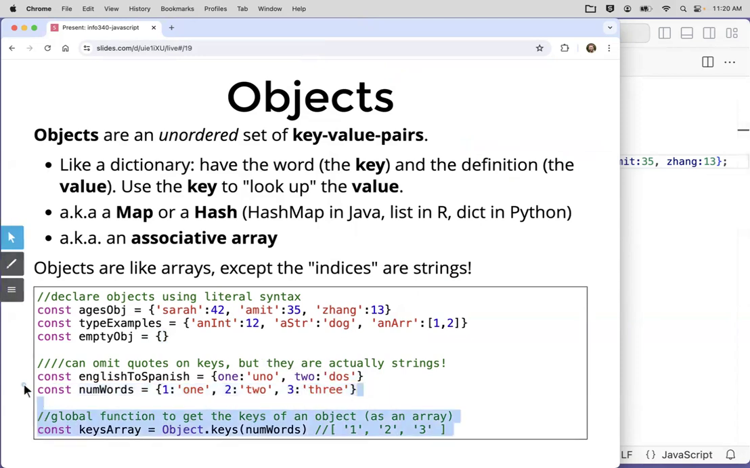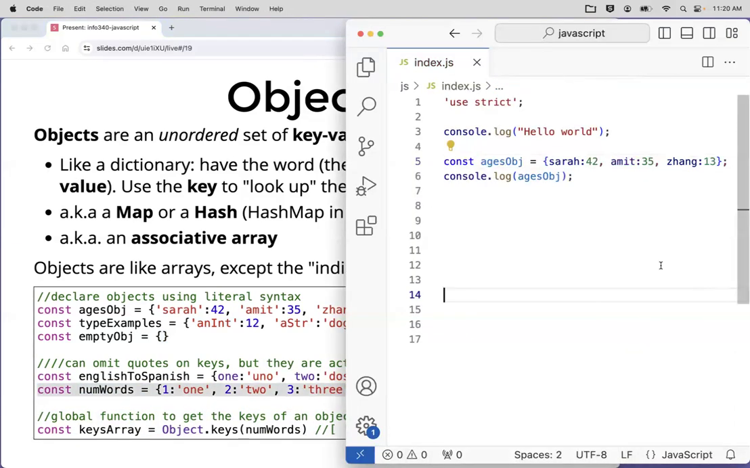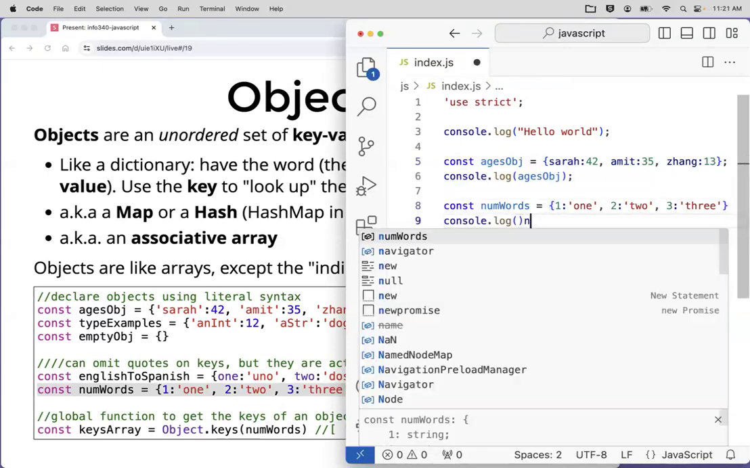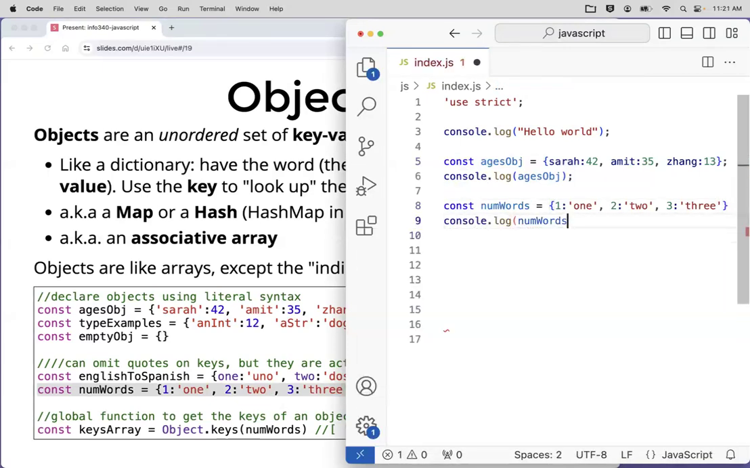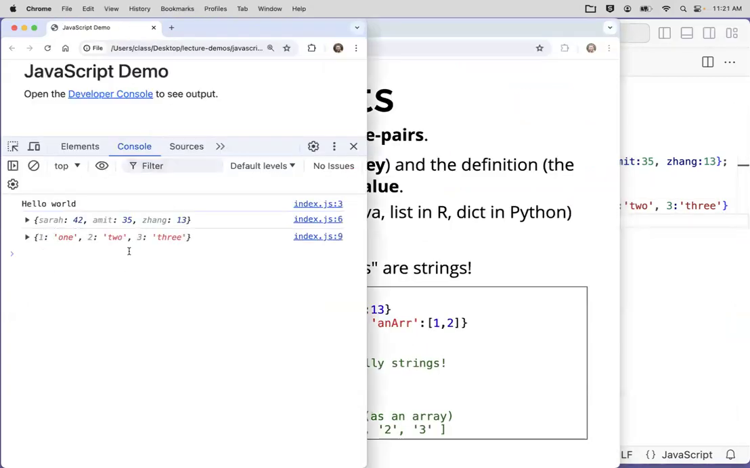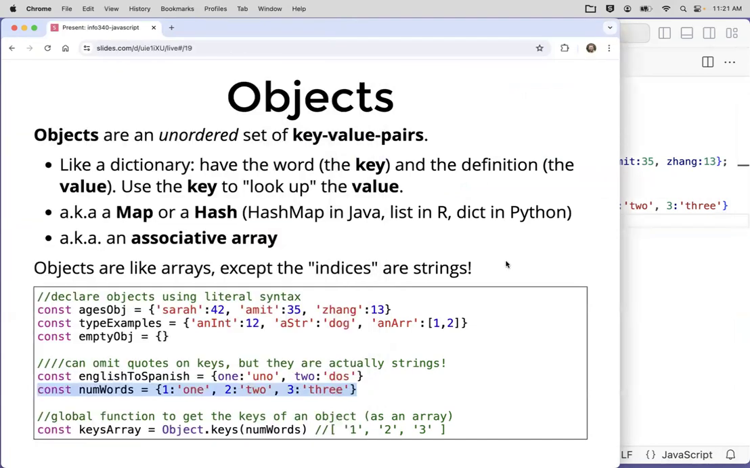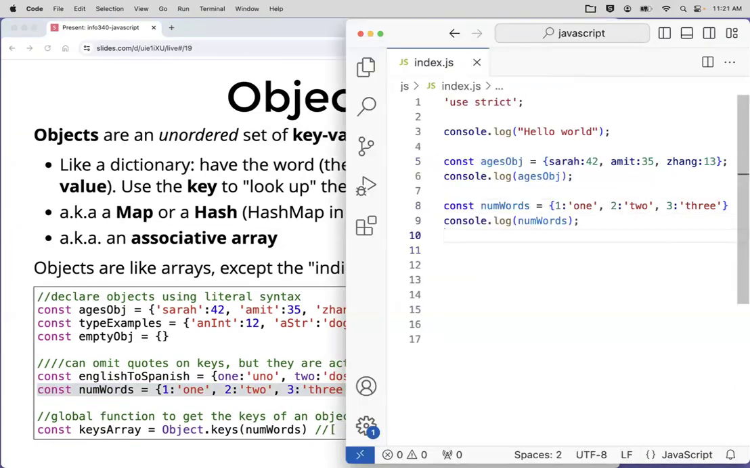So if I define an object here that is my number of words, this is going to say that the keys are a numeral value and the value is the word itself. In this case, I'm writing out the keys as 1, 2, 3. And if I console log it, it writes out 1, 2, 3, the same way. But those keys themselves are actually strings. And you can see that if we use a built-in function.